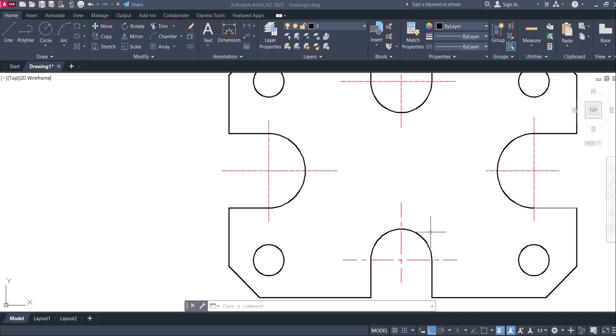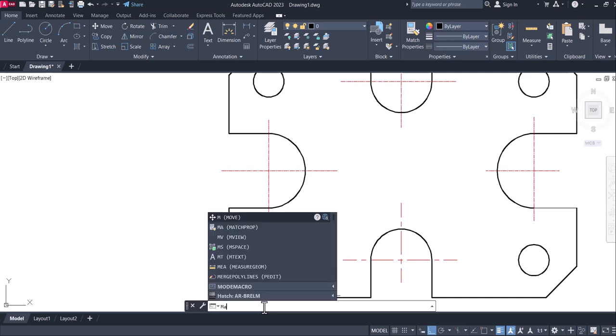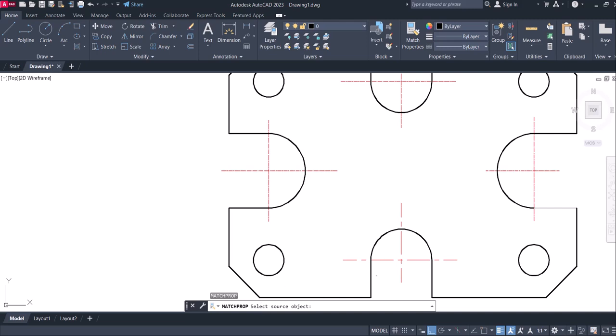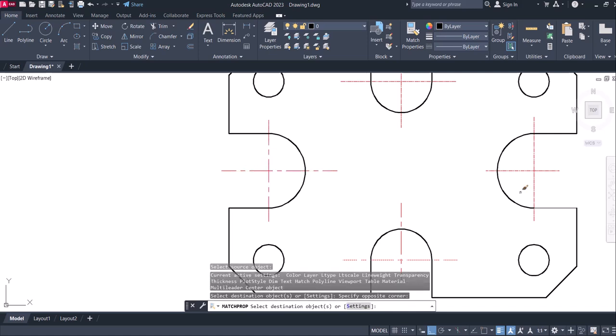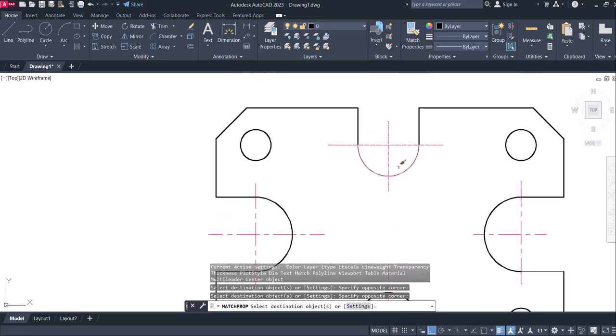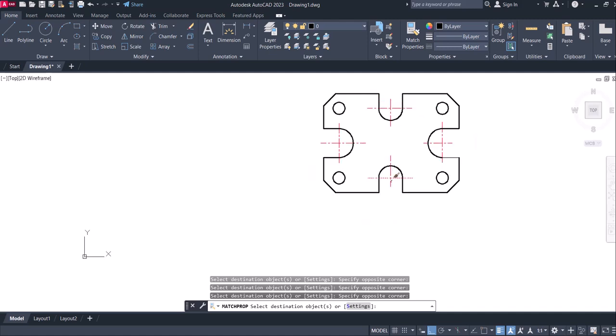Next, I want these other center lines to have the same property. So I'm going to be using a command called match property, which applies the property of this to the other center lines. On the command line, MA is the shortcut for match property. MA, enter. Then I select the source object, which is this, then the destination. So you can see match property. Escape now. I've been able to easily apply the setting I did here to the other center lines, which is a good one.